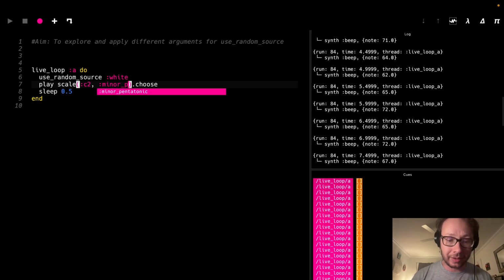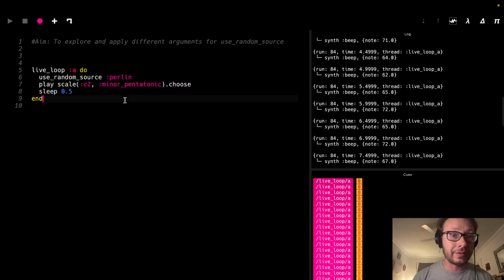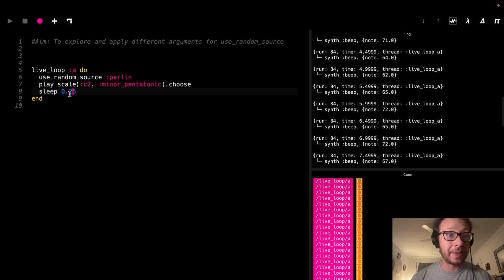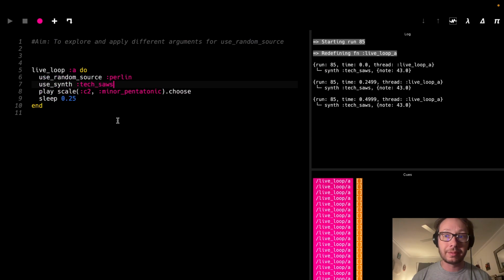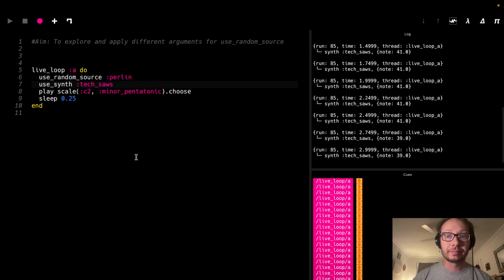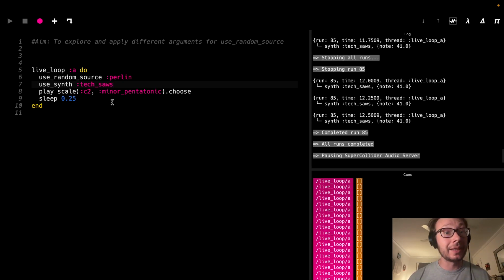and actually change this to minor pentatonic and go back to Perlin for a second here and make a bass line. I'm also going to use synth here, the tech saw. So I could have a bass line maybe and use Perlin noise to that effect.